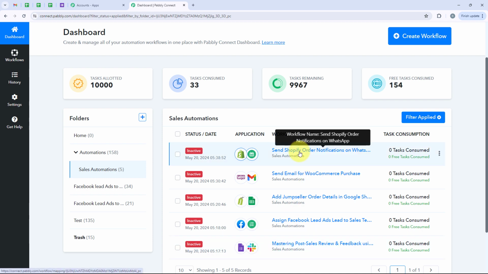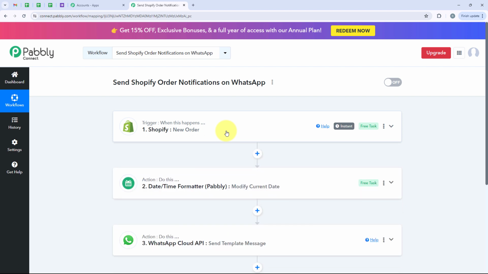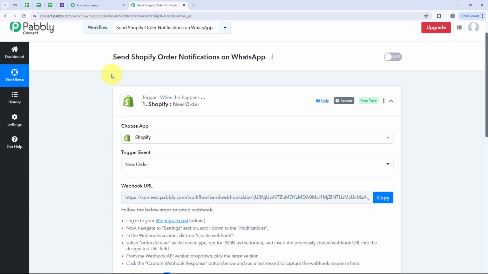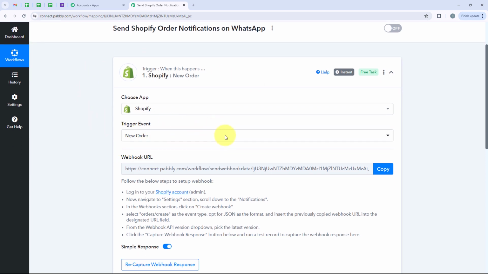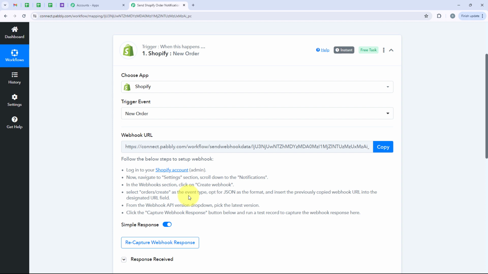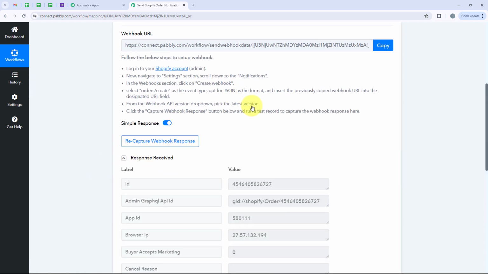So first we are going to open this, which is send Shopify order notifications on WhatsApp. As you can see, the objective of this workflow was that as soon as a new order is placed in our Shopify account, automatically a WhatsApp message should be sent to our customer. For the trigger application, we selected Shopify, and then for the trigger event, we selected new order. Pabbly gave us a webhook URL in order to create a connection between our Shopify account and our workflow. So we used this URL to create a connection, and then we created a test submission right over here.